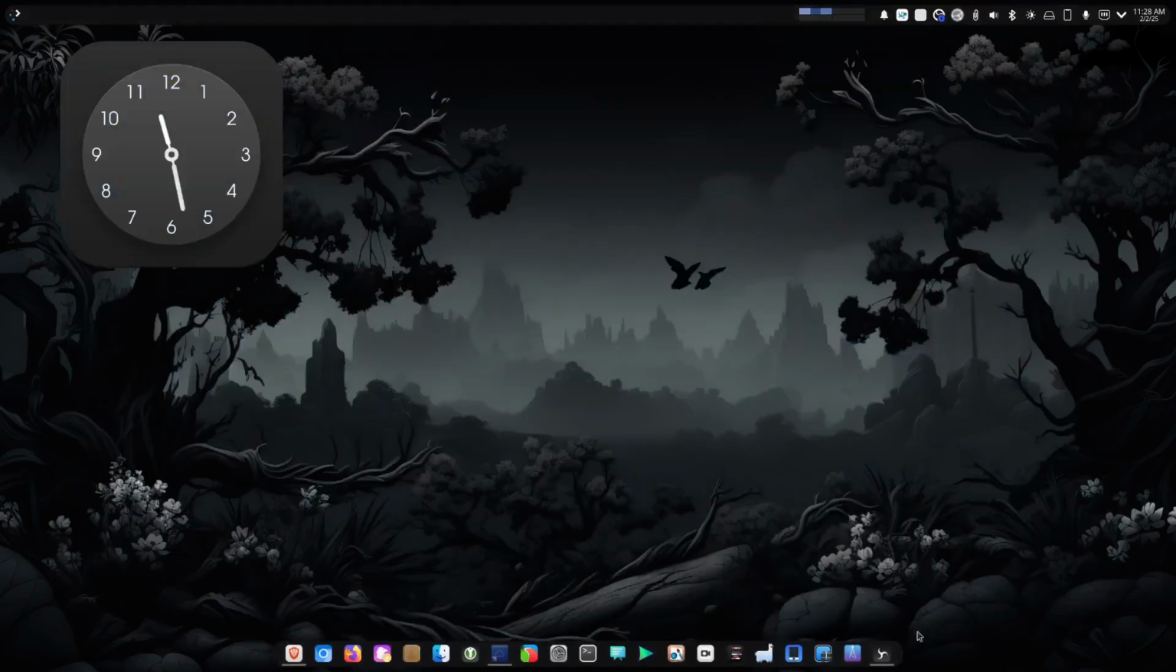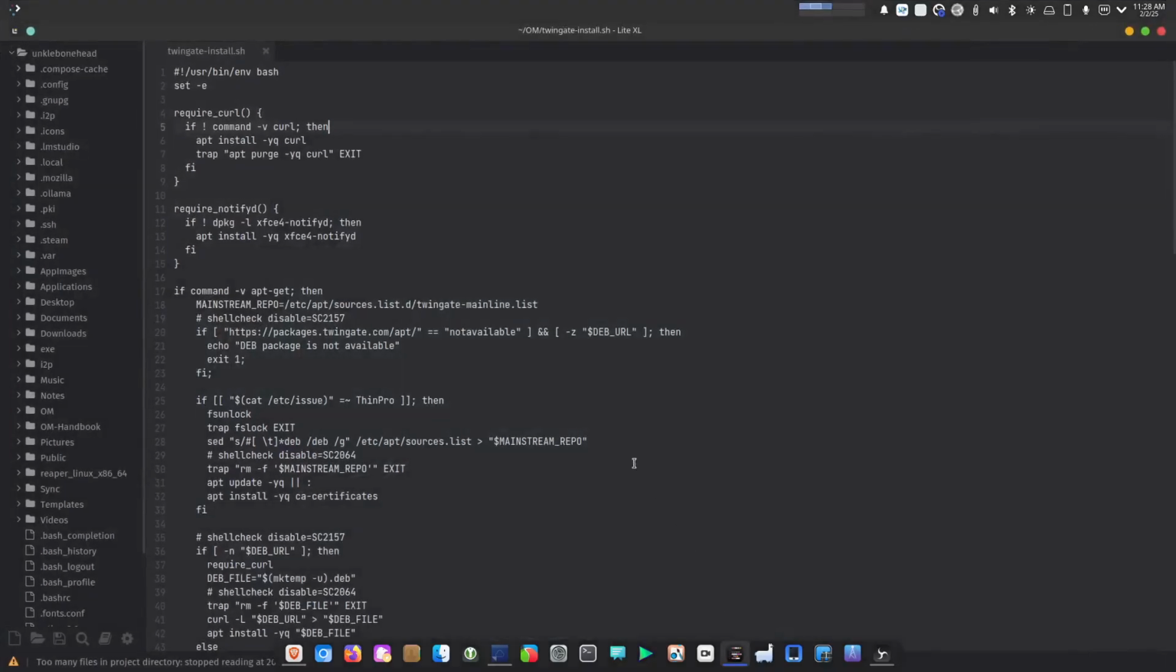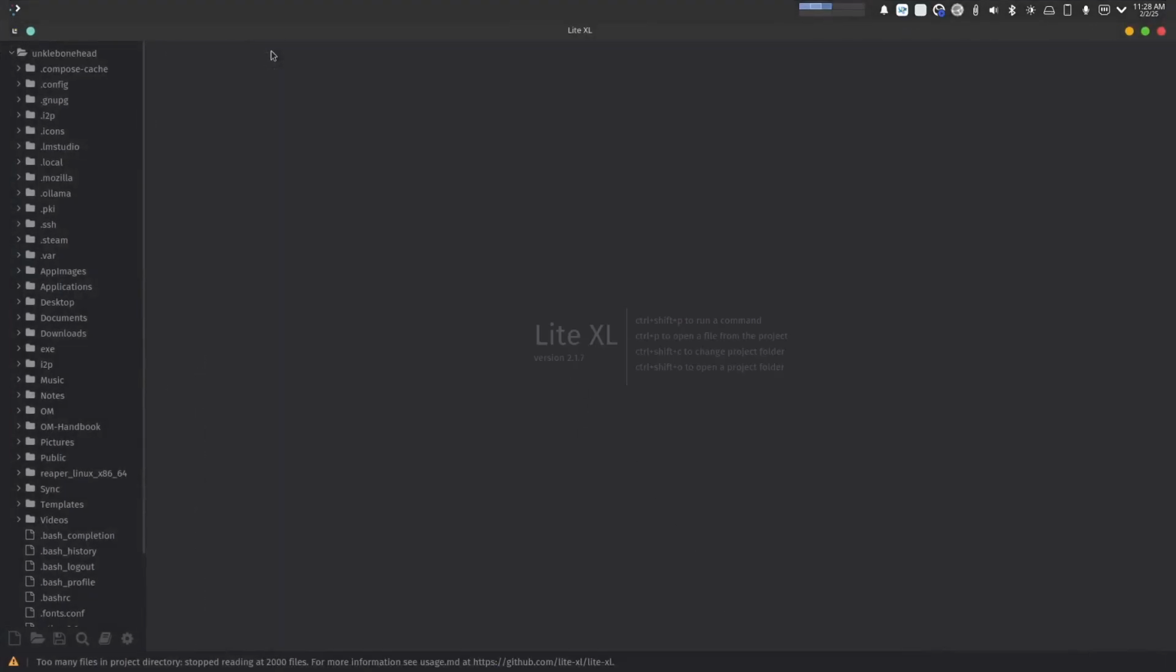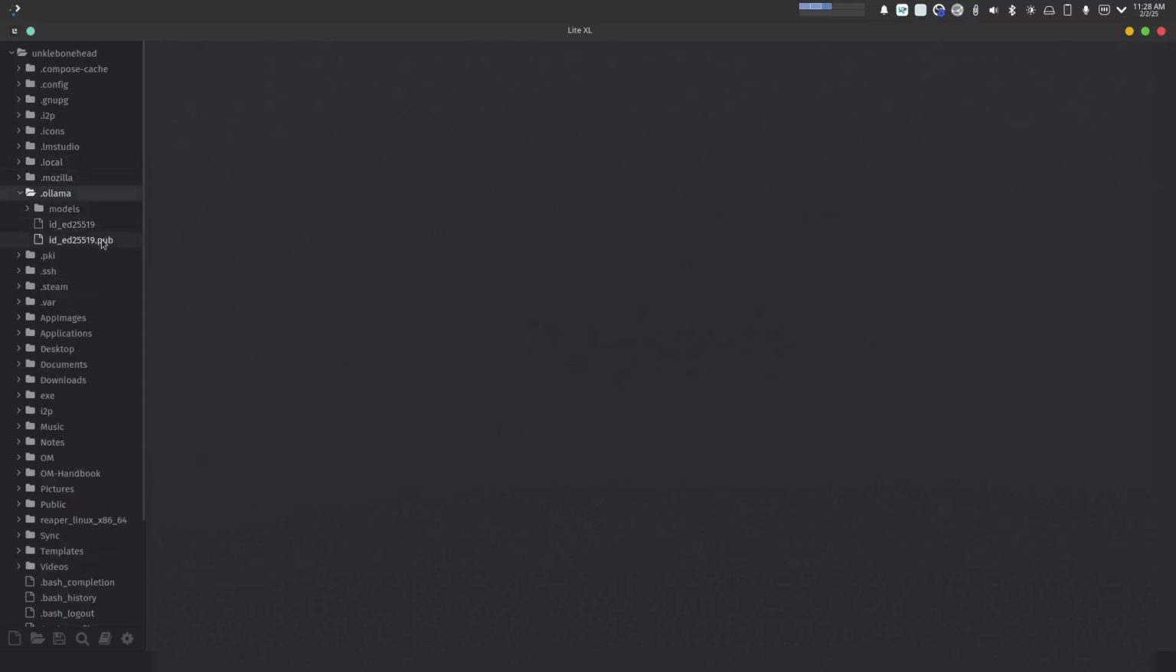Light XL. This app surprised me, and it's great for what I do with it. It's just basically a code editor, and it kind of blows your mind.